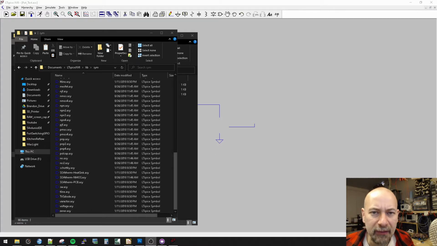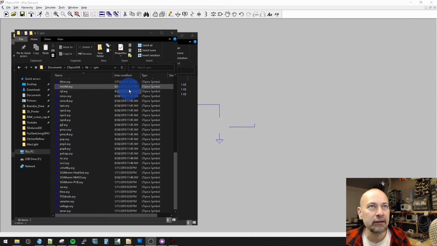LTspice does not have a potentiometer. We're about to fix that. We're going to download two files, paste in some text, restart the LTspice software, and we're good. I'll show you.